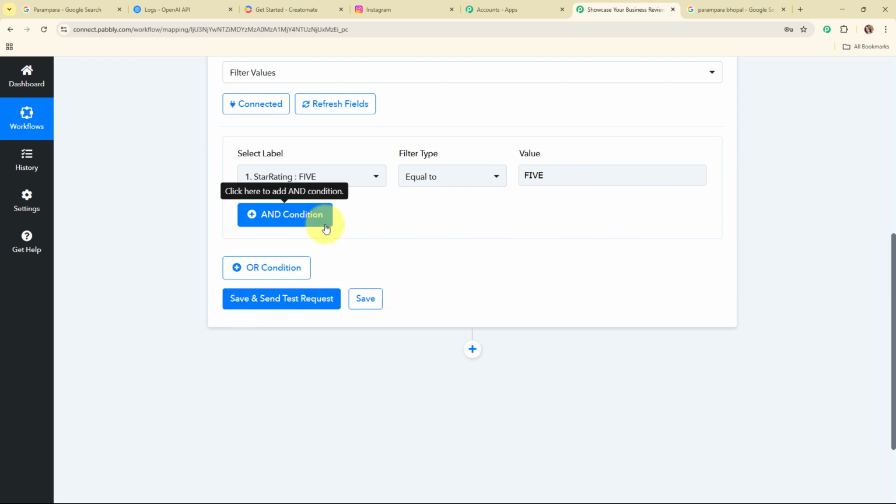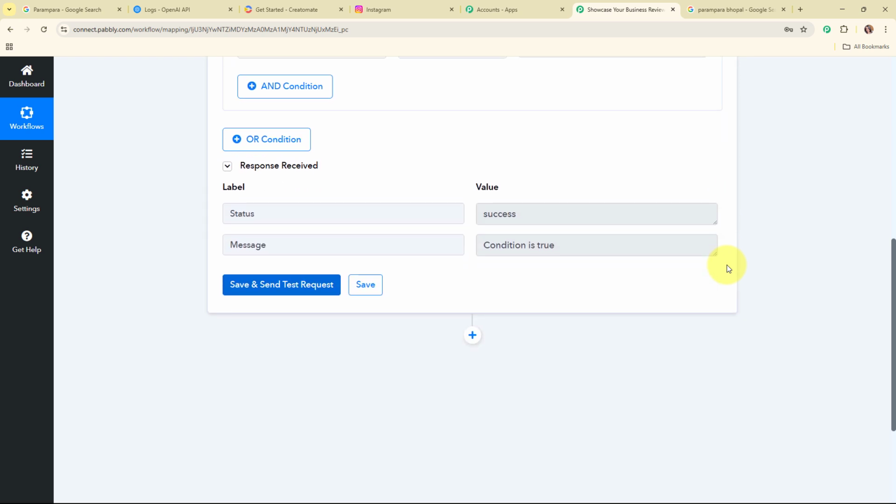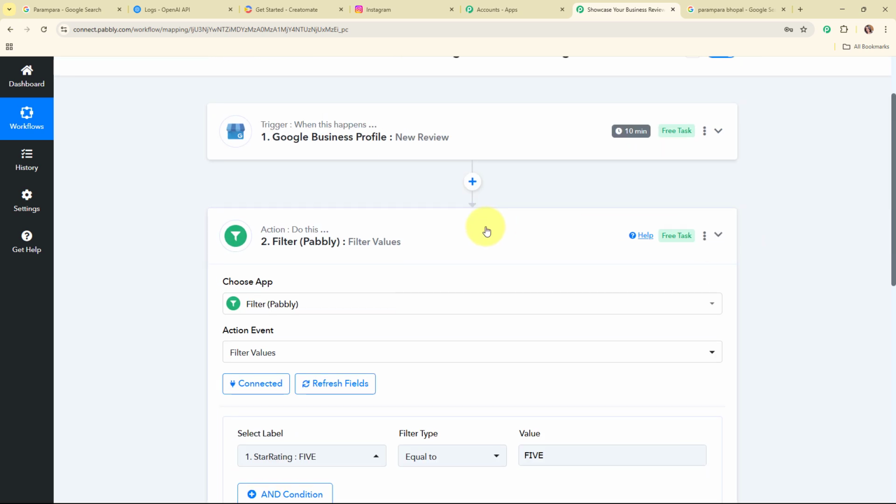You can add multiple AND conditions, and also you can add OR conditions over here. Now I'm going to click on save and send test request, and here you can see we have received a successful response, where the status is success and the message's condition is true. That means we have successfully passed this filter condition.